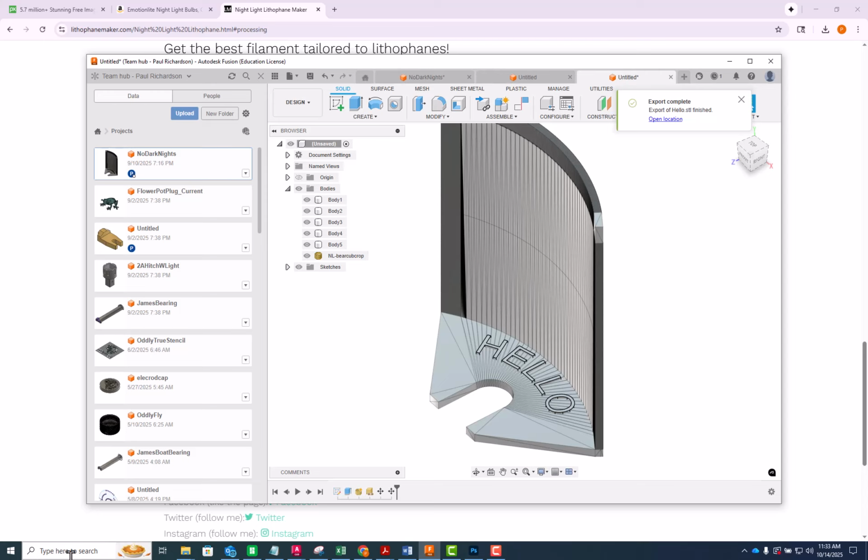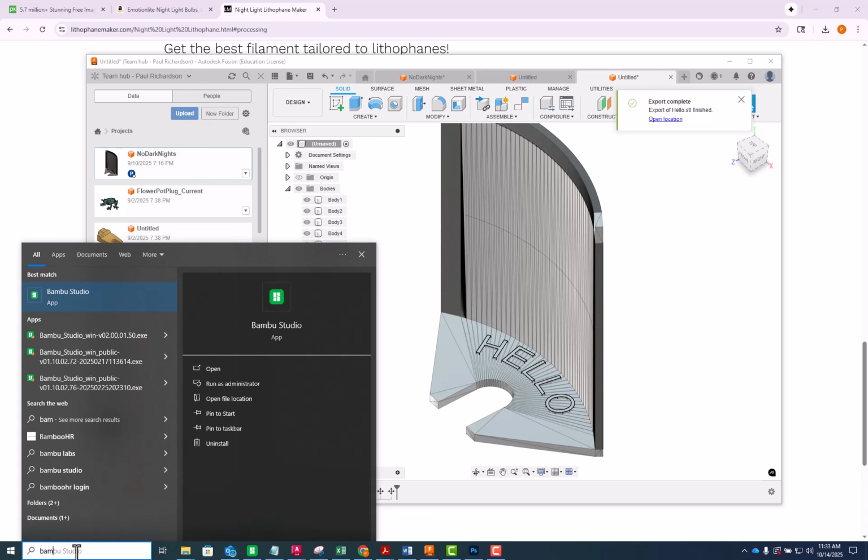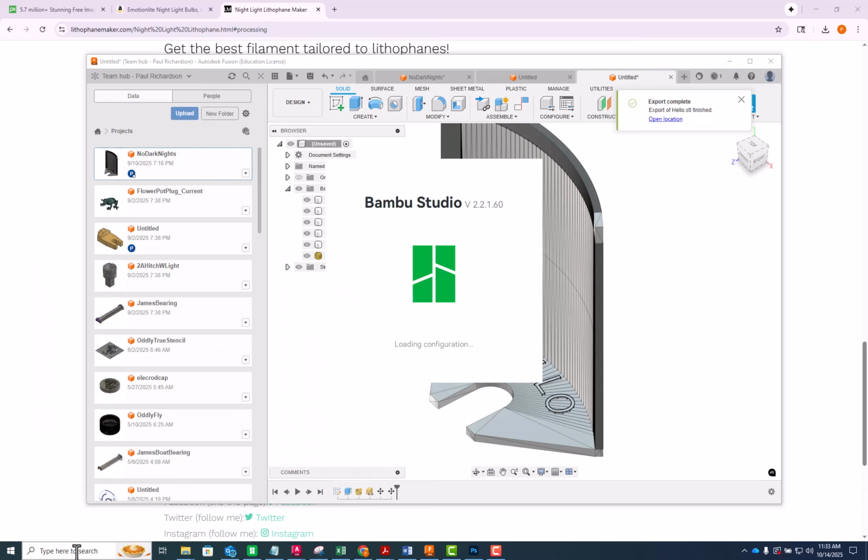So now it's just Bambu Studio, right? So we can go to Bambu Studio. A little bit longer than I wanted, but we should be under 11 minutes at this point.